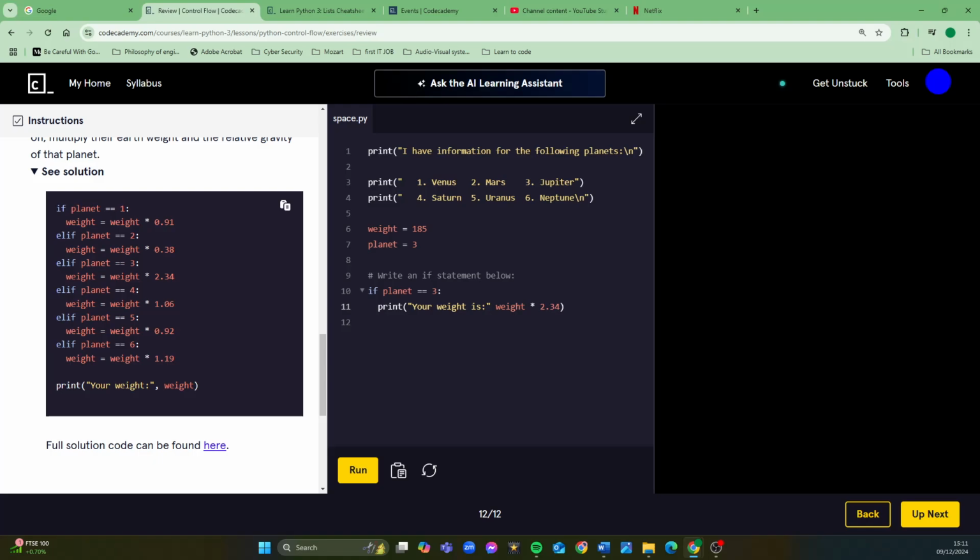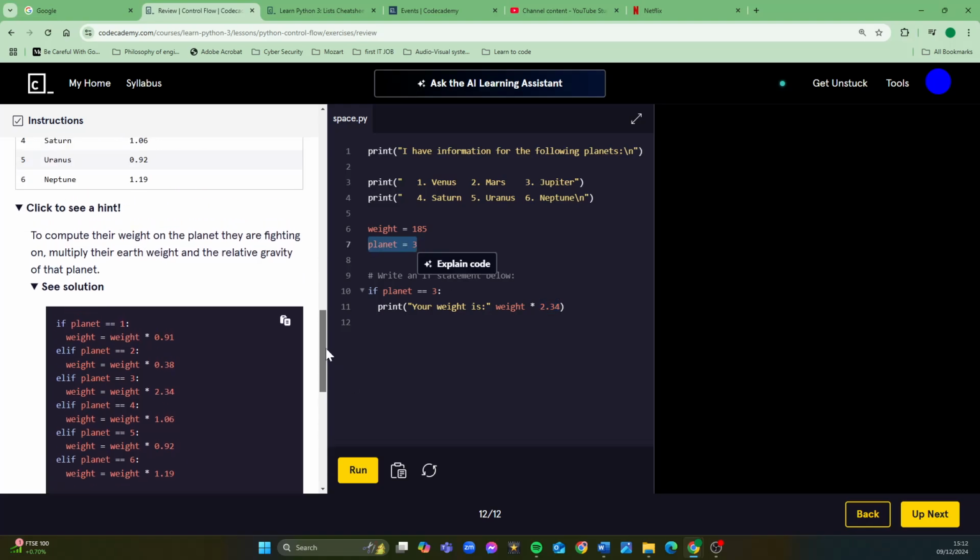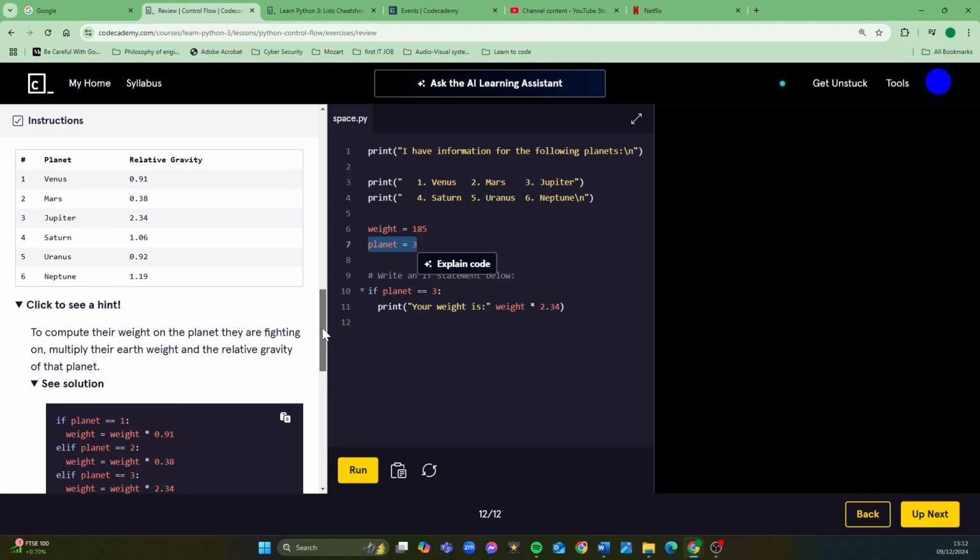We were on the right track in doing weight, having just this weight variable and multiplying it by 2.34. It's just that we didn't account for all the other planets. You know, the reason I did that though is because here it says planet equals 3. Why have they put that in? So that really confused me.